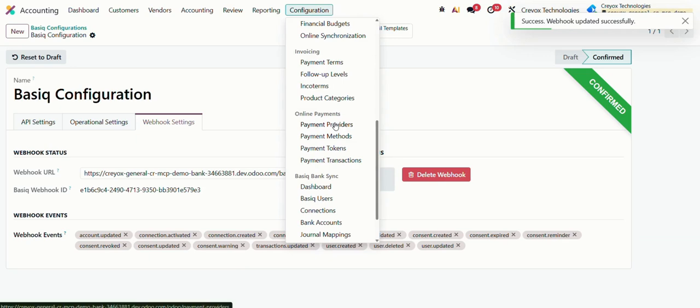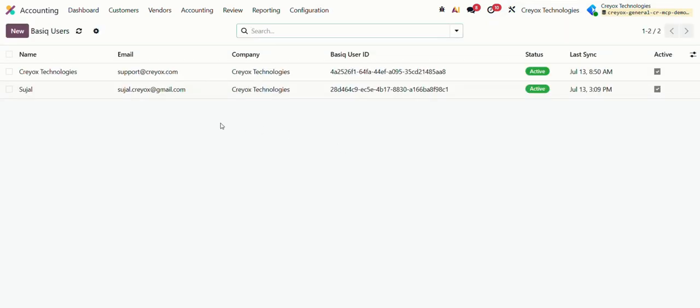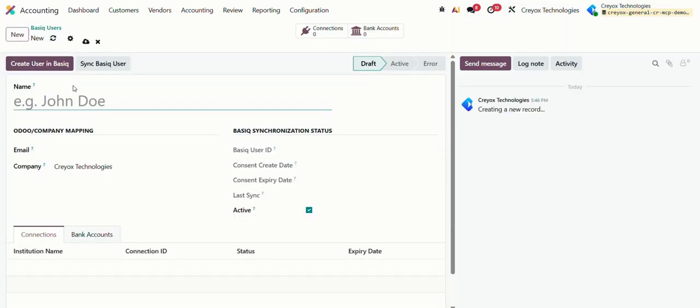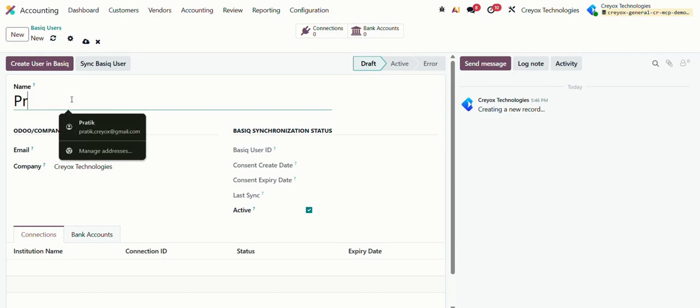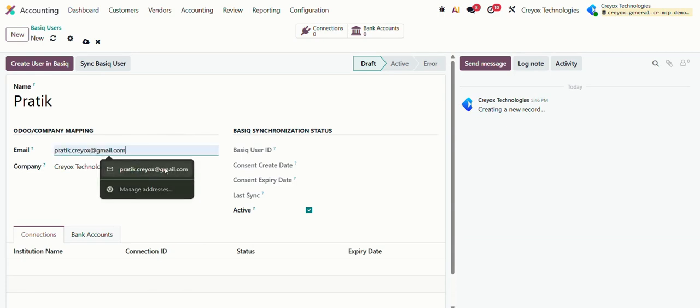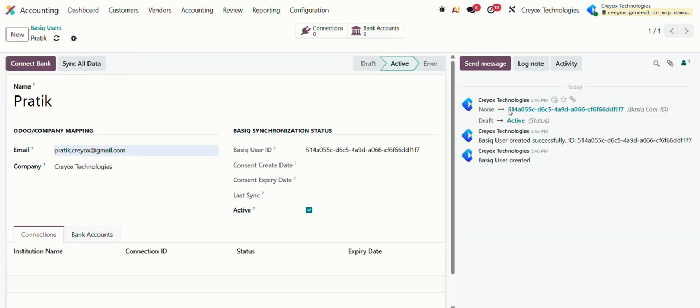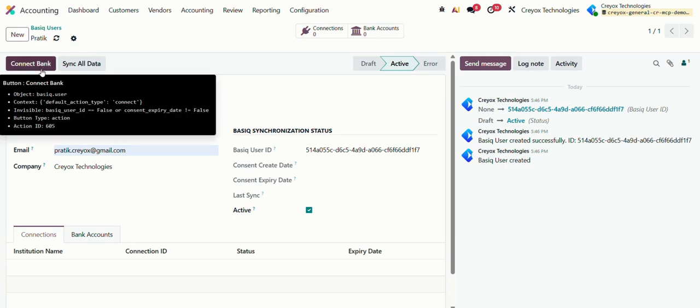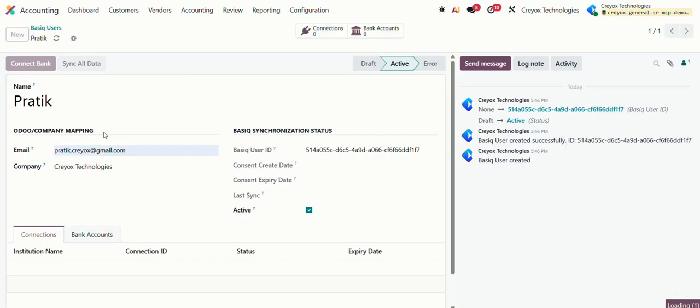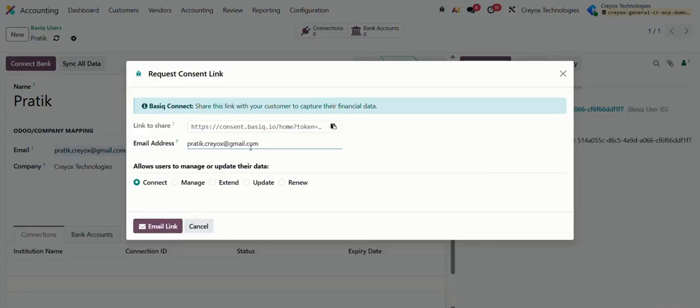Now move to the Basiq user. So from here you can create a new user from the Odoo side and it will directly be created in the Basiq. And you will receive the Basiq ID. Now for connecting the bank, we require the consent of the user.